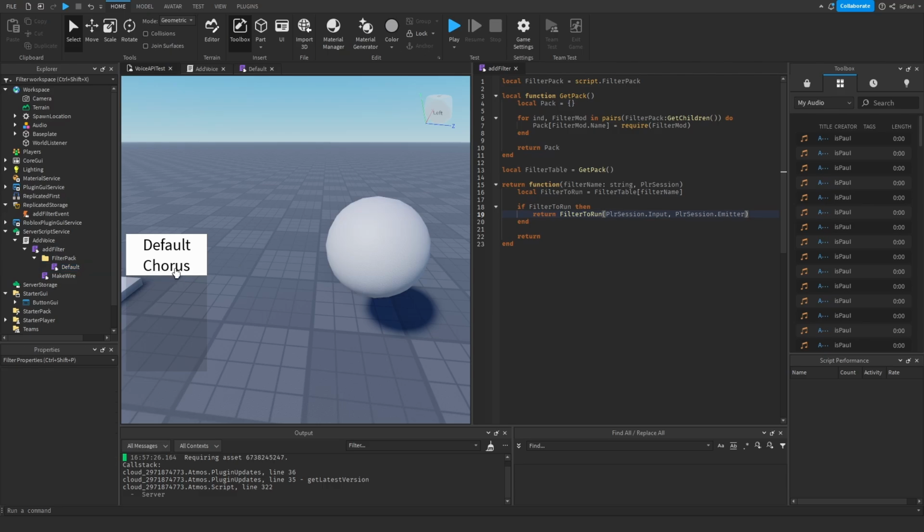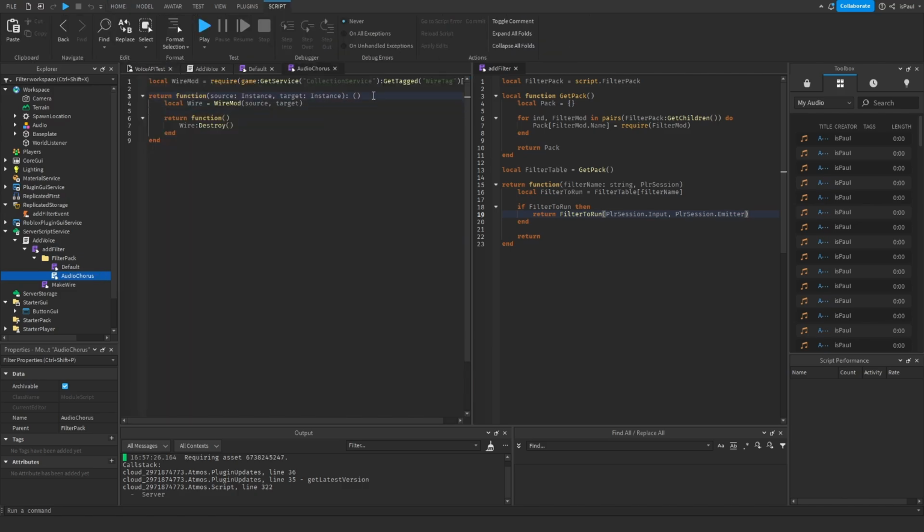So let's make the chorus one now. I can just duplicate the default one and name this one audio chorus. And inside of here, since this one will need wires, presumably two wires, one from the input to the chorus, and then from the chorus to the emitter, and also the emitter itself to basically be cleaned up later. So what we can do is have a pack that's going to be removed later. And this pack will just be moved down right here, where firstly I'm going to make the chorus.